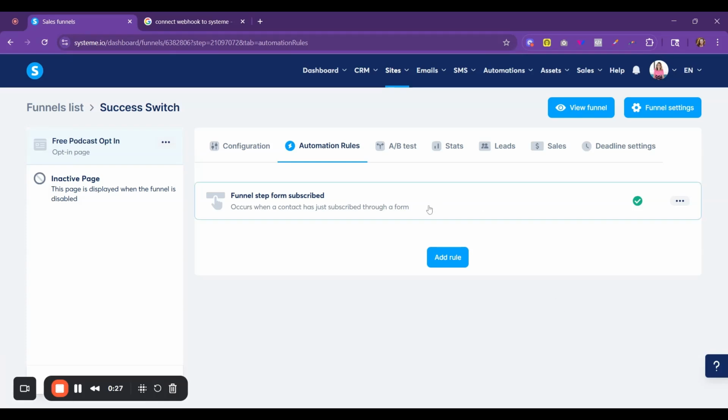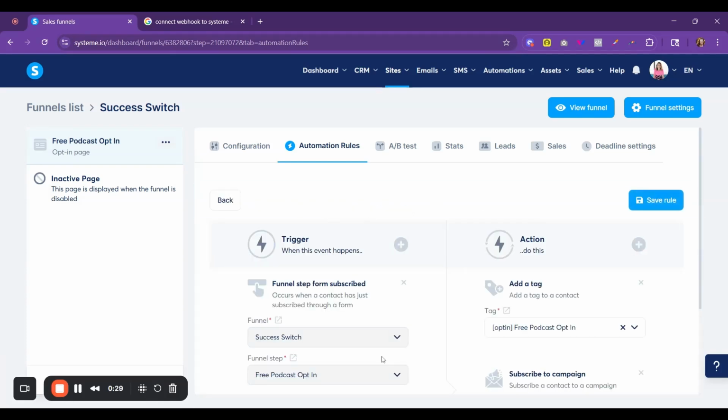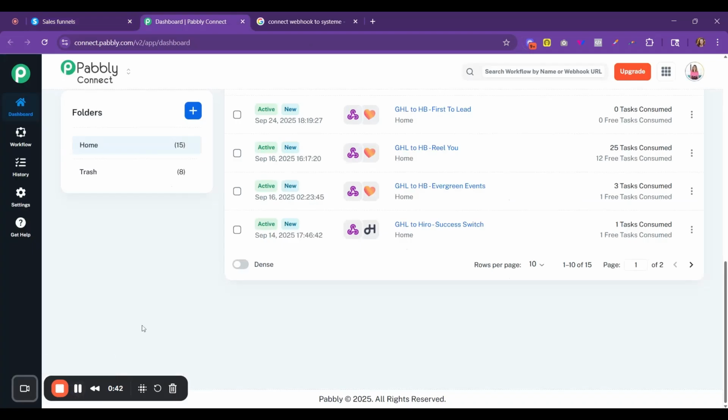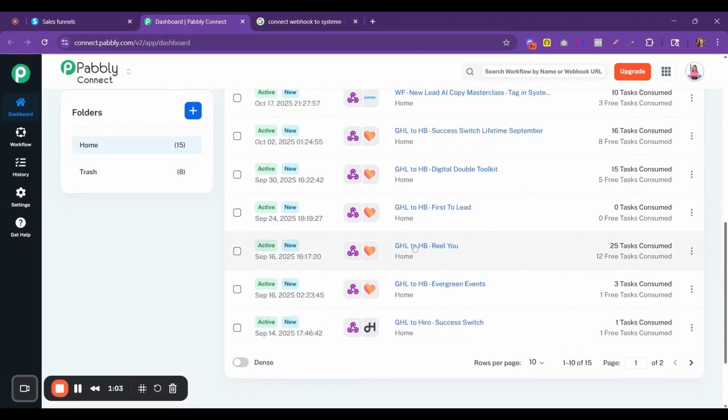All right, so this is where we left off with the automation that when someone signs up, they get tagged and then they get the delivery email. And I'm going to add another tag here. Hold on one sec. Okay, so I use Pabbly Connect to connect everything. It's just like Zapier, but cheaper. And it's very easy to use. I had the connection already set up.